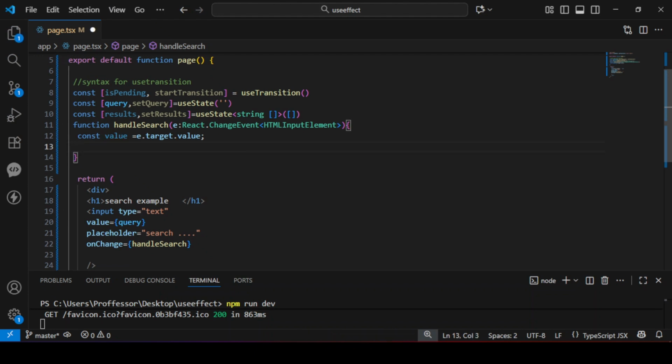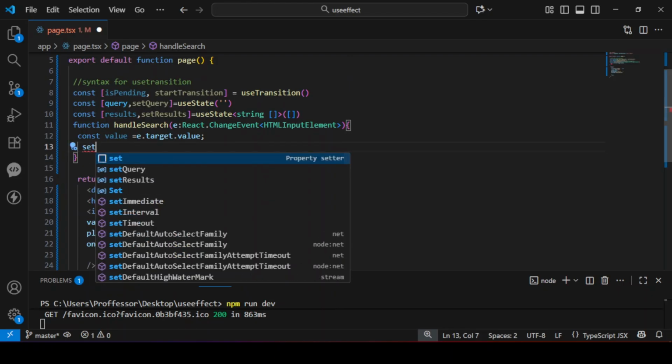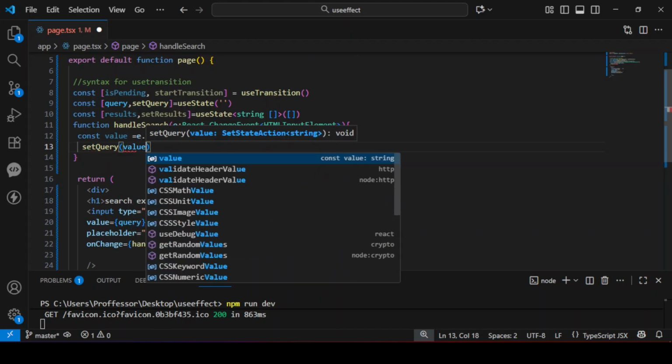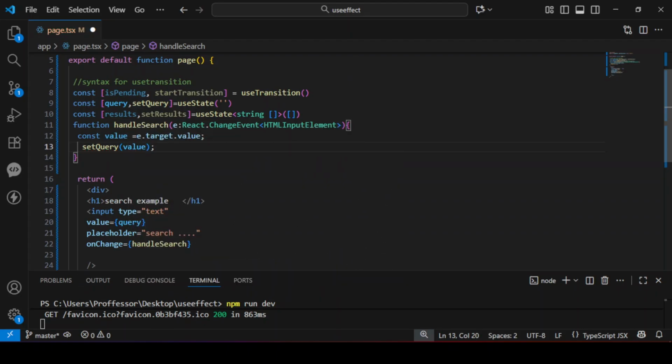All right. After getting what has been passed by the user, we need to call the setQuery, this one here, and we need to pass that. Therefore, we can just call setQuery, and we're going to pass the value.